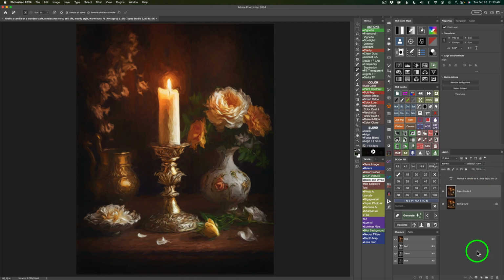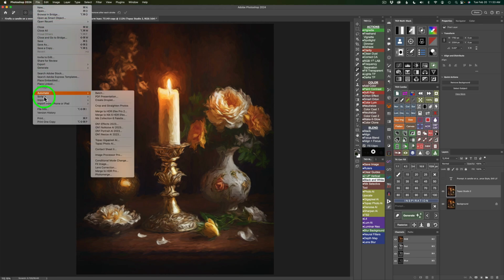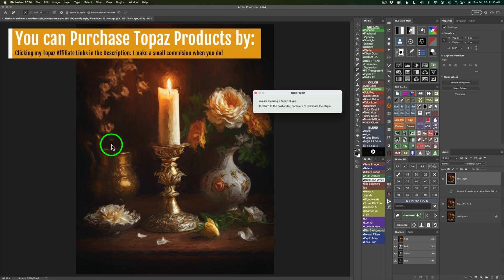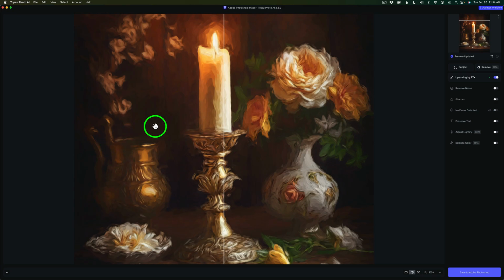And now remember, this image started out in Adobe Firefly, so it's a little bit on the small side. So what I could do is come up here to File and come down to Automate and either click on Topaz Gigapixel AI or Topaz Photo AI. I'll do Topaz Photo AI. This will launch Topaz Photo AI, and we can upsize this image. Now, it went ahead and enhanced the image and upsized it. Because I have my preferences set up to upsize smaller images, it's upsized it 1.7 times.